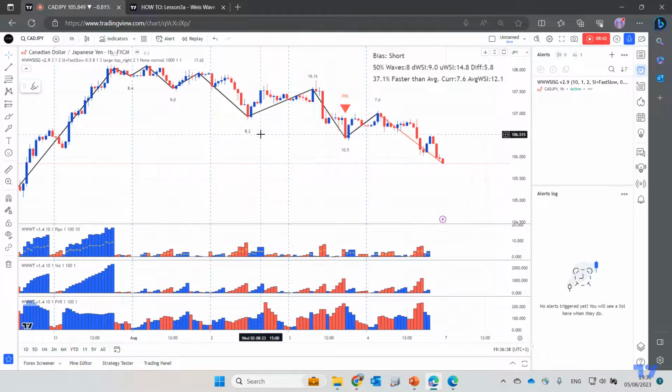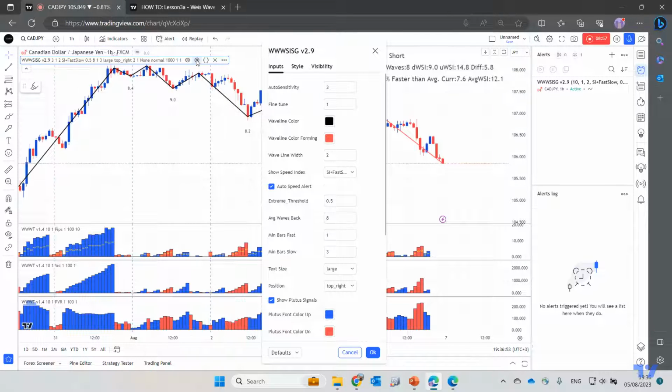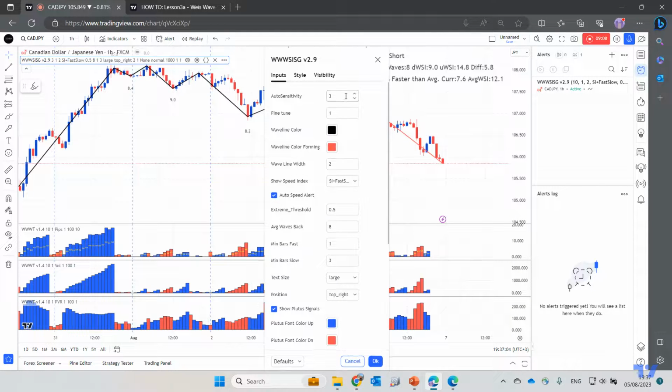Now, why is this adjustable? Well, this is adjustable because there are so many different instruments out there, forex, crypto, stocks, and so many time frames that you should be able to adjust it. And I have not found a single algorithm that will do it automatically 100% correct. So even with a minor wave, you cannot do it 100% correct.